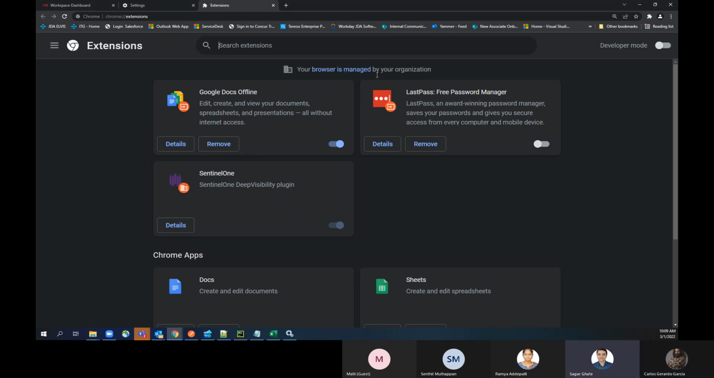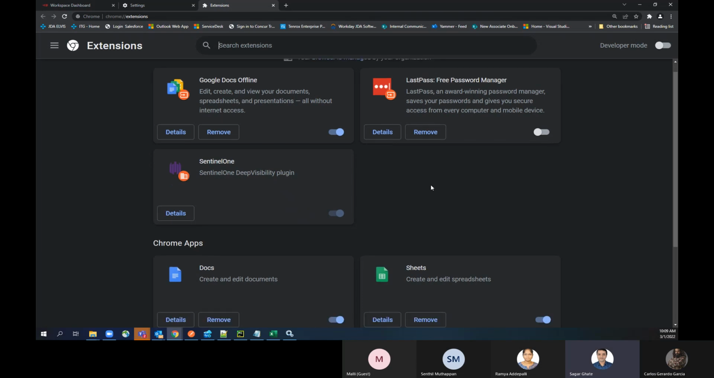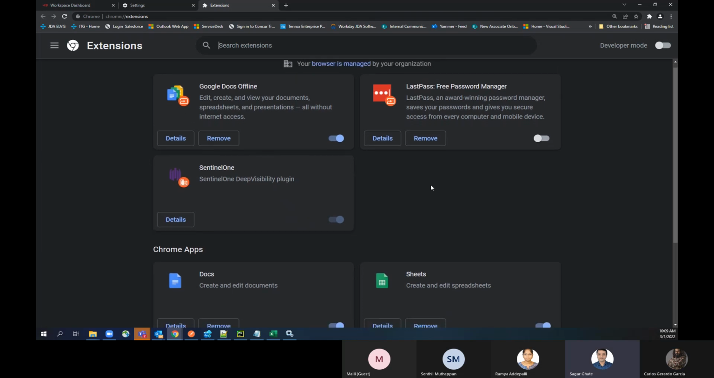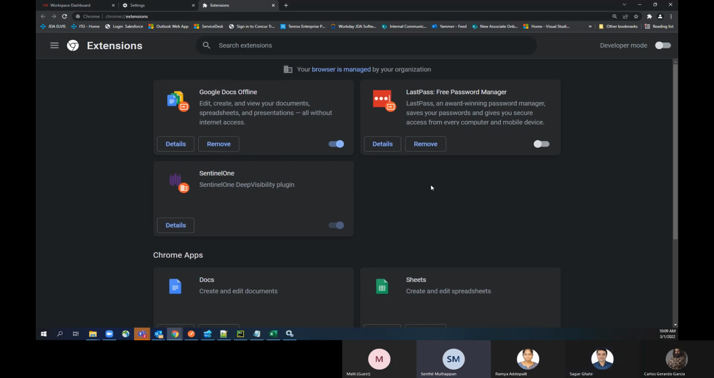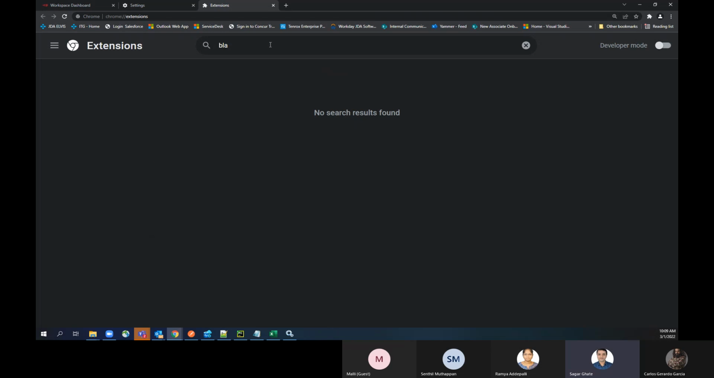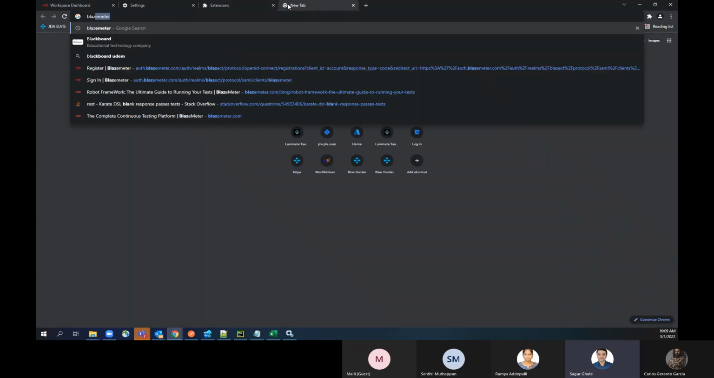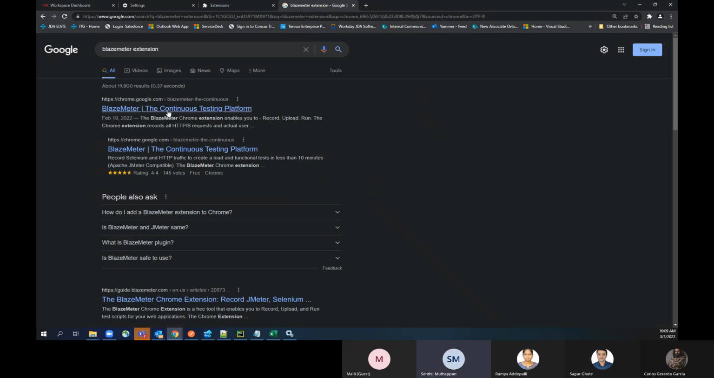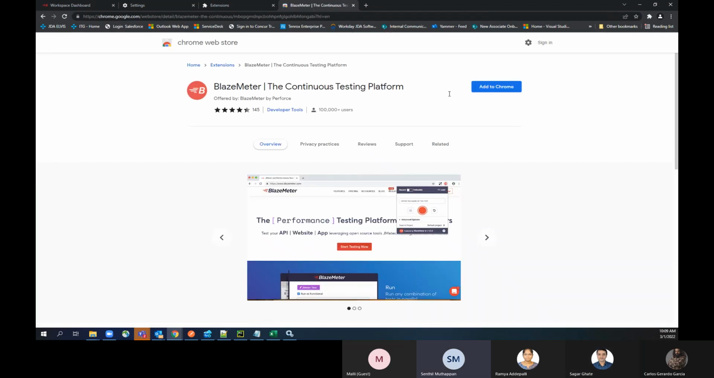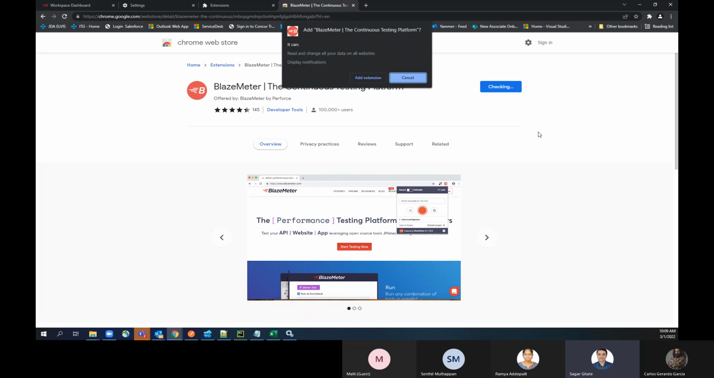Browser is managed by your organization. We can search for it separately, for the Blazemeter extension. Yes, search for Blazemeter extension, then we'll add it here. Anyways, anything is fine. Over Google only, Blazemeter extension. If you want, I can send the link. Now add to Chrome.